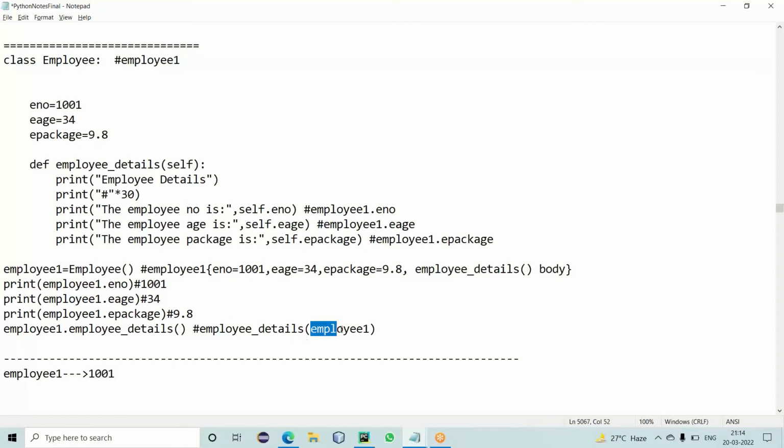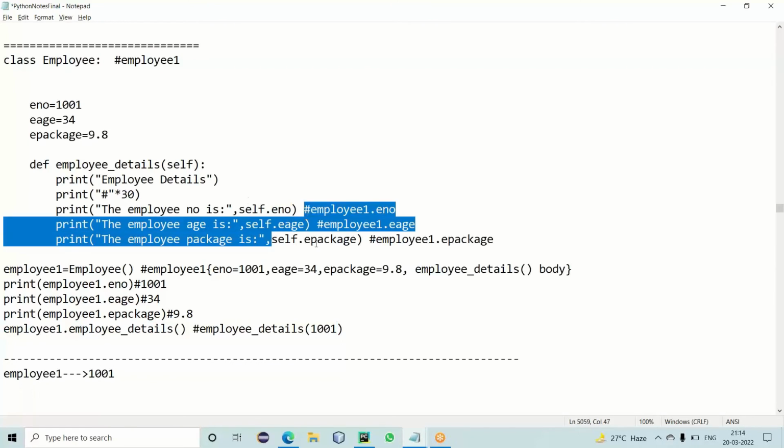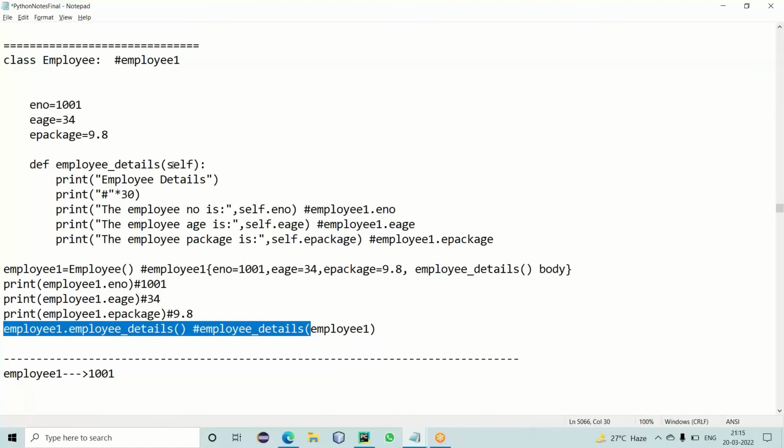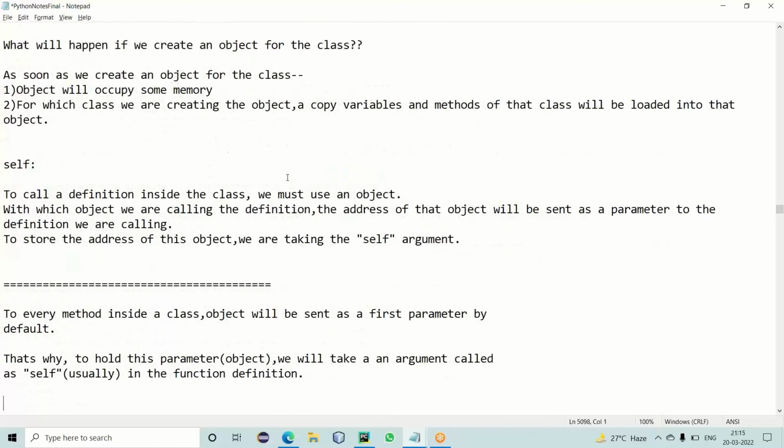Even more strictly speaking, the object itself is not sent. The address of the object is sent to self so that this function can pick up any variable from that address. The object is fully loaded with data, and the address of the object is sent to the function. That is, in self, the address of the object will be there, so this function can pick up any value from that address. But generally, we say that the object will be sent to the function so that the function can pick up any value. So this is what self is about.